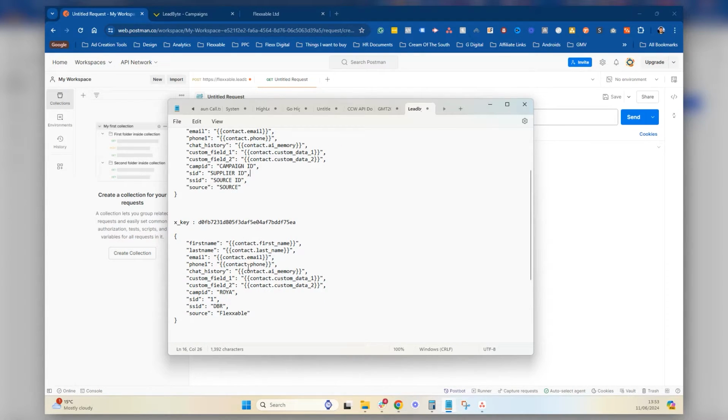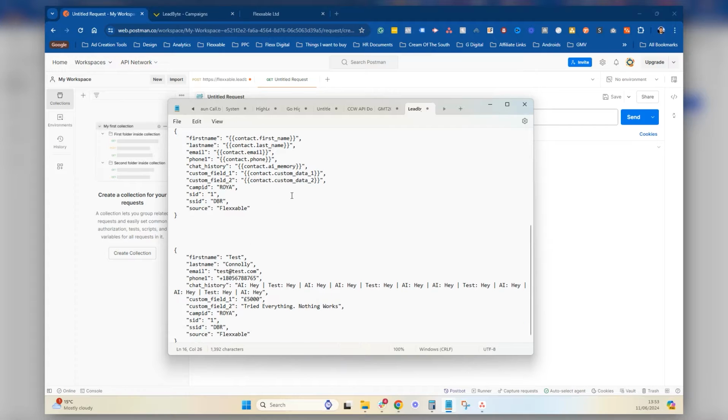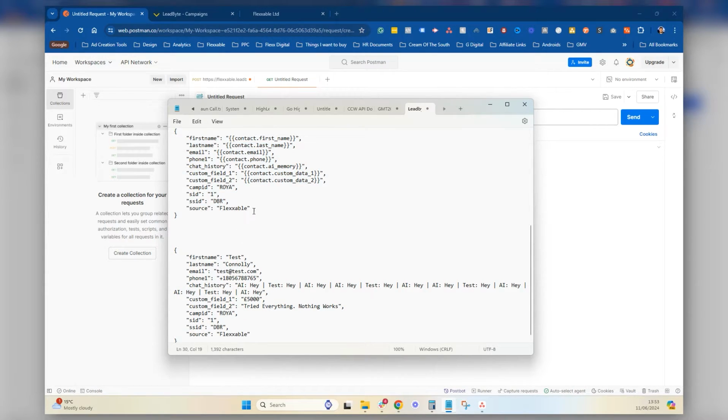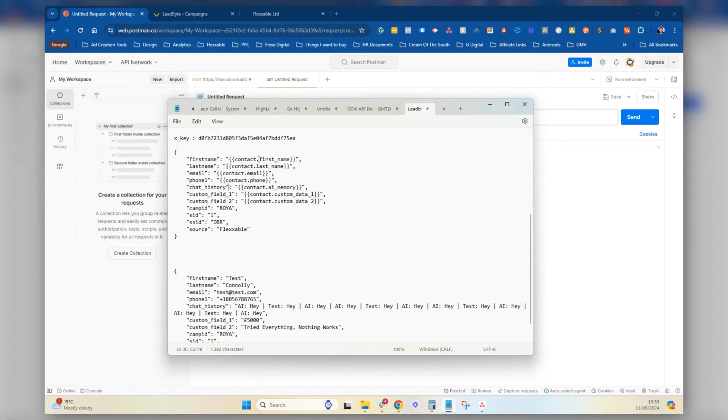So below here, I've actually filled it out. As you can see, I'm going to delete that out actually. So that's what it should look like, sorry. In your high level, that's what it should look like. So your dynamic fields here, then we've got the campaign ID. My campaign in LeadBite's called Roya. That's my supplier ID, which is 1.